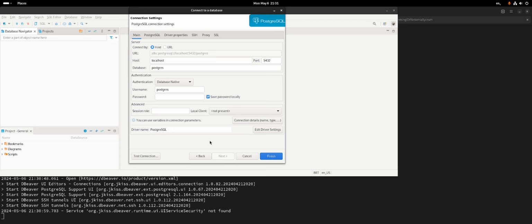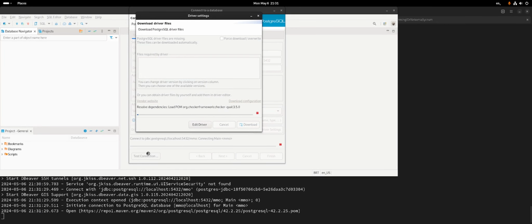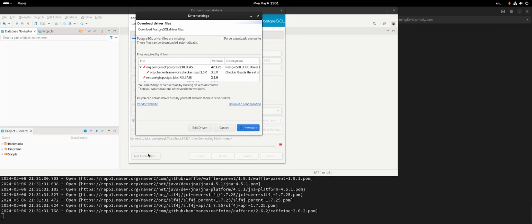So at some point in here, I will have to select the file of the schema. I just put localhost, the same port that you chose. Import. Oh, it's the default. Database MMO, username admin, and then password admin, and then just test connection. Of course, you have to download the Apache driver. Files required by the driver.